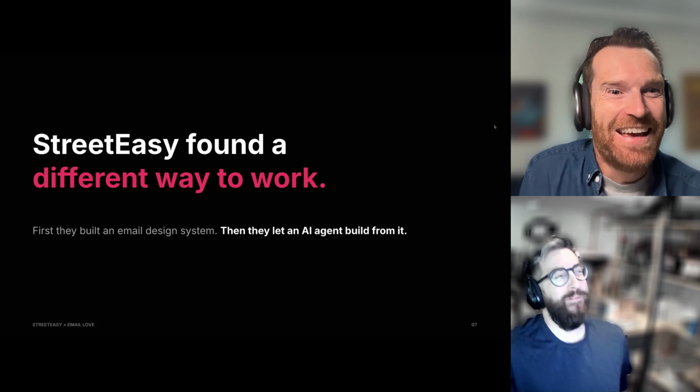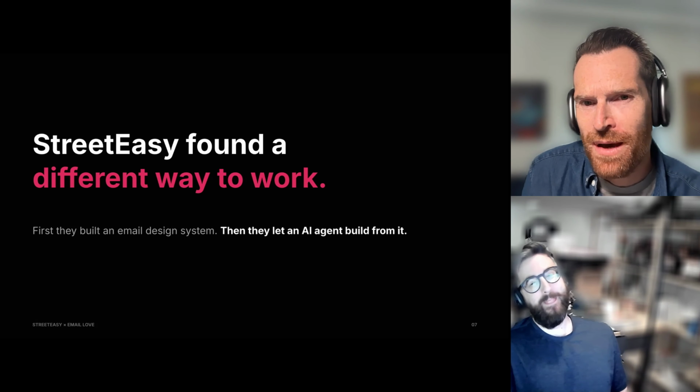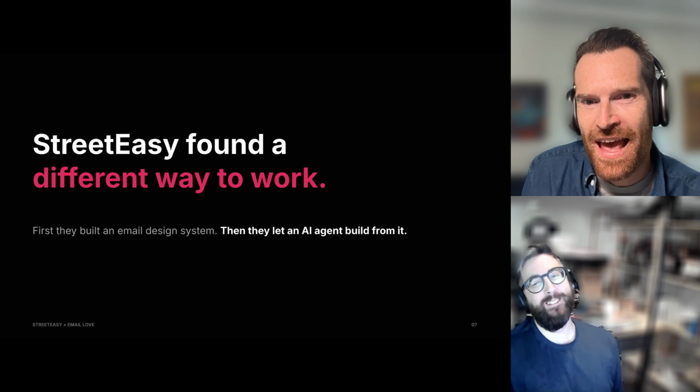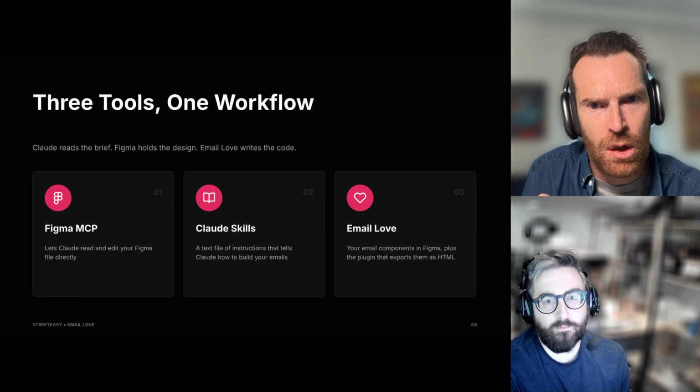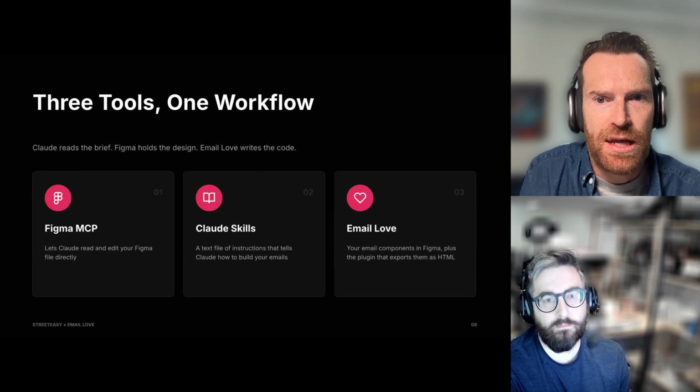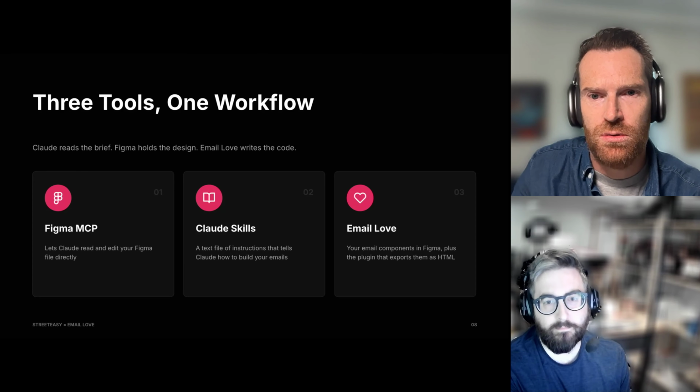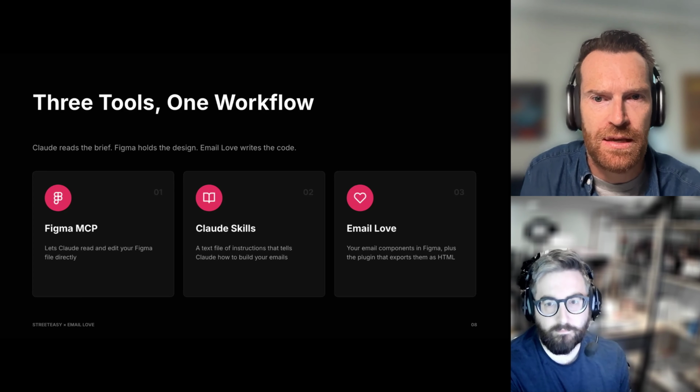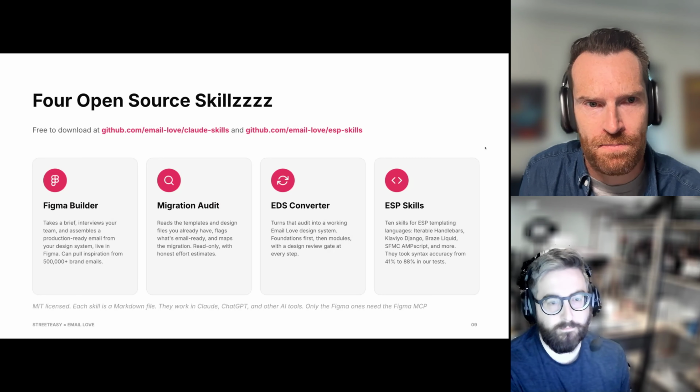So StreetEasy's been with us for 12 months, and they've been using the Figma plugin, and now they're using it with Claude, which is super interesting, and that's what we're going to dig into. So if you want to follow along and do something similar, you will need three things. You'll need Claude and the Figma MCP connected to it. You'll need to download our Claude skills, and it's kind of optional: you don't have to have the Email Love Figma plugin, but if you want to export from Figma to the ESP, you would need our Figma plugin as well.